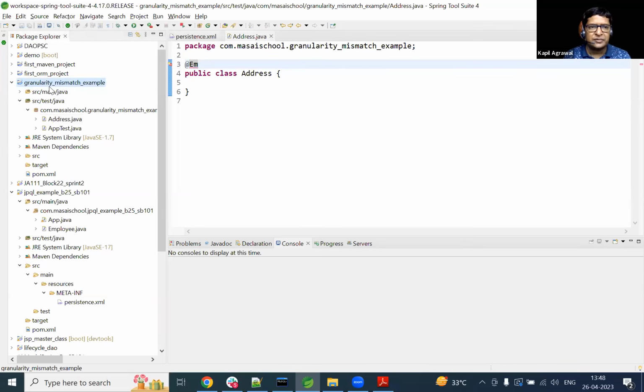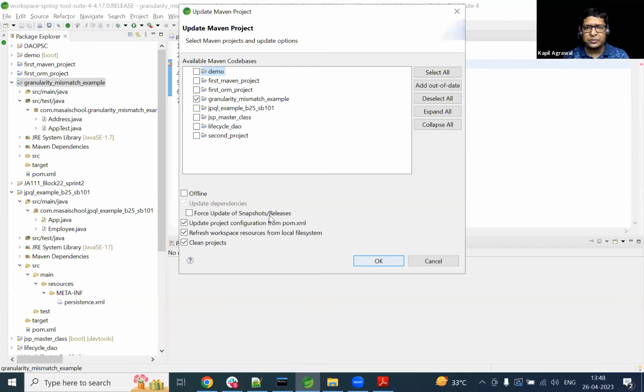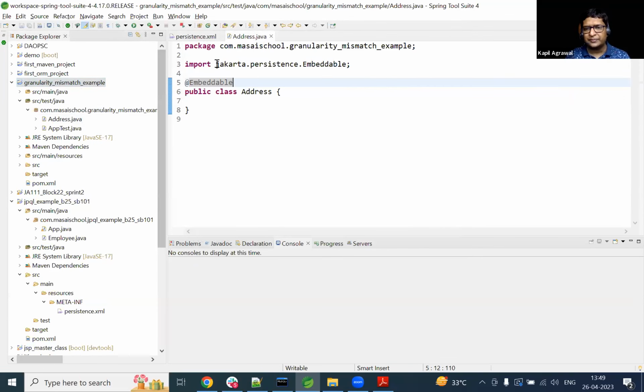Let me update the project. Update project, Maven project, force update. Okay, it's updated. After getting updated, now @Embeddable is available here.